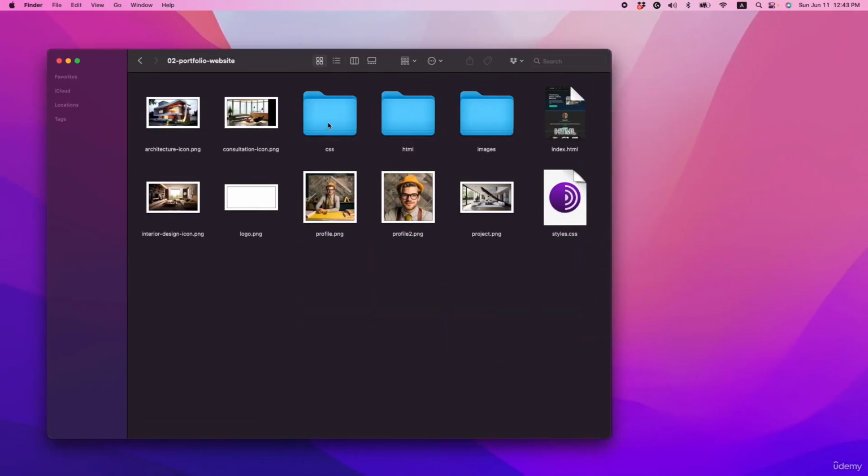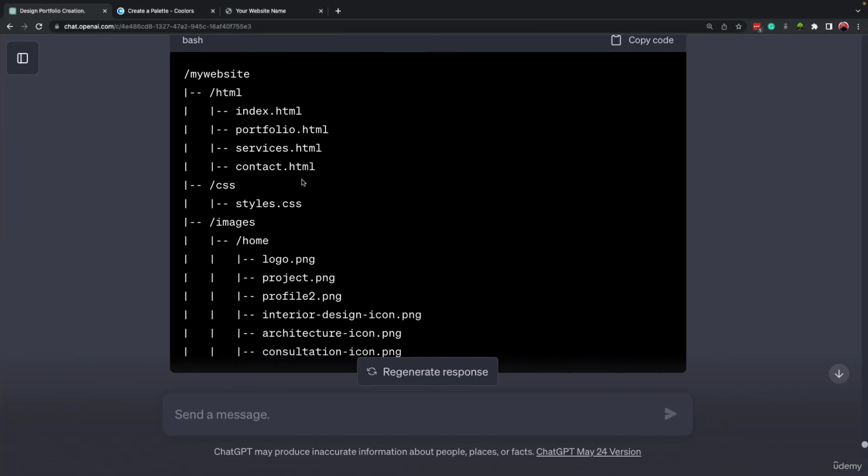Now, if we come here, we have 3 folders. You could do the same here. You could come here and create the folders. Which one do you think is easier for you?